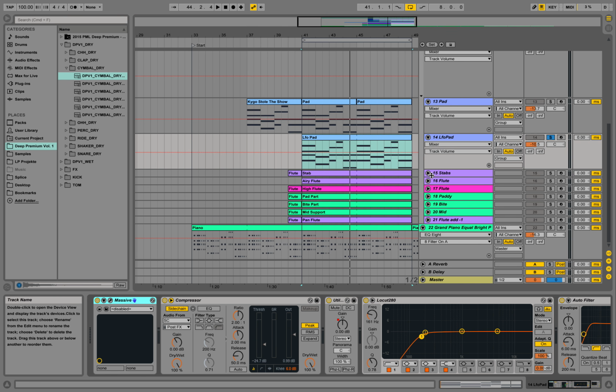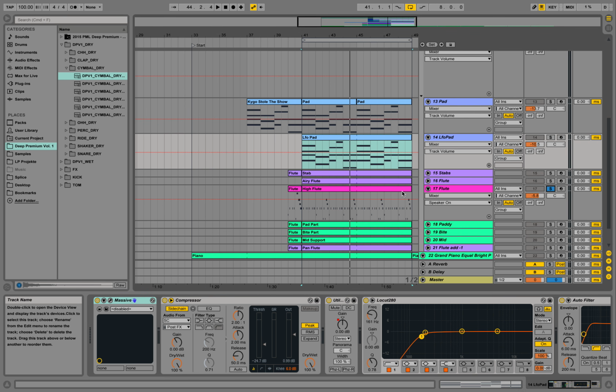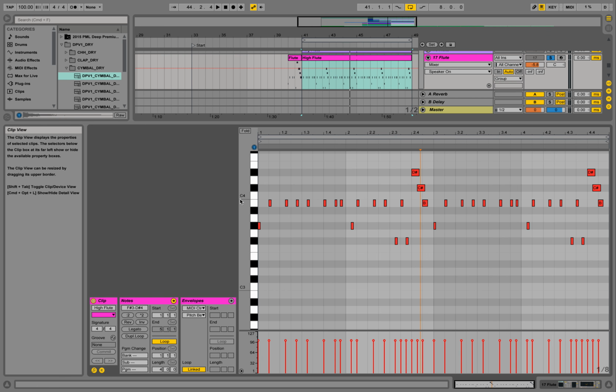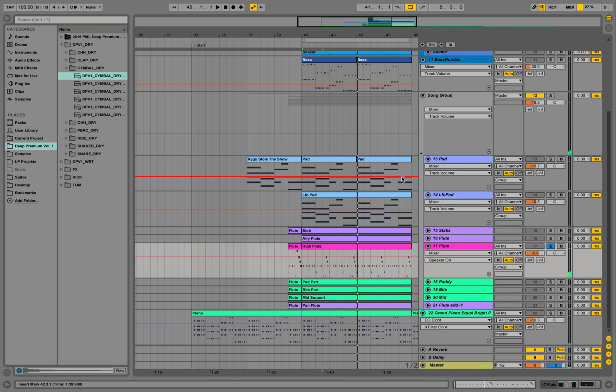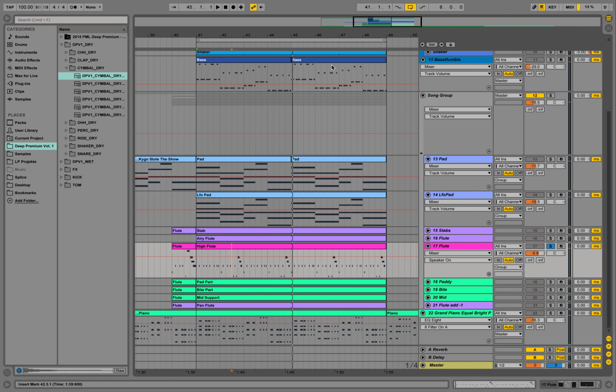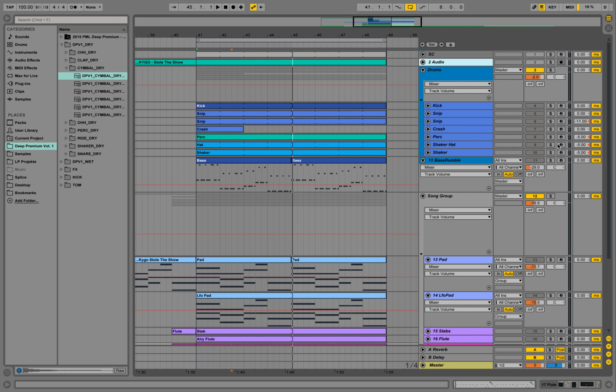Anyways, let's have a look at the most important thing over here, which is the flute. And what is the flute doing? The flute is doing this. Combined with the beat and the bass.